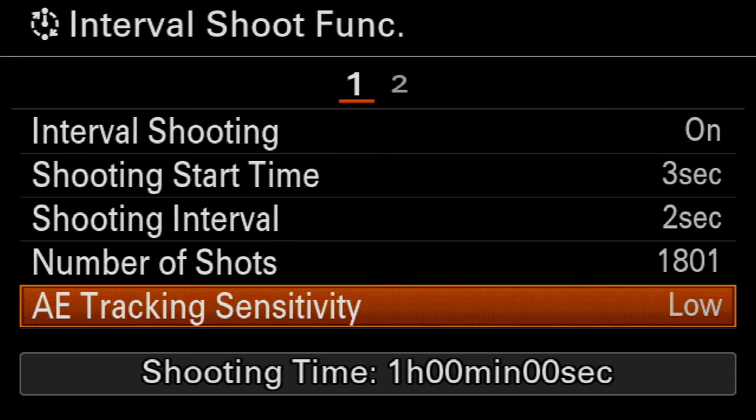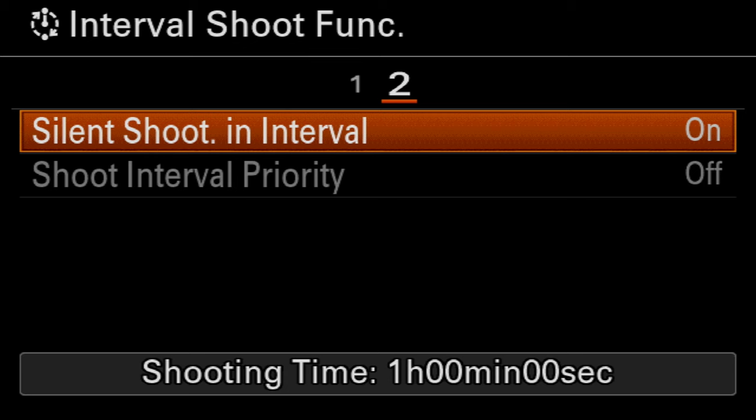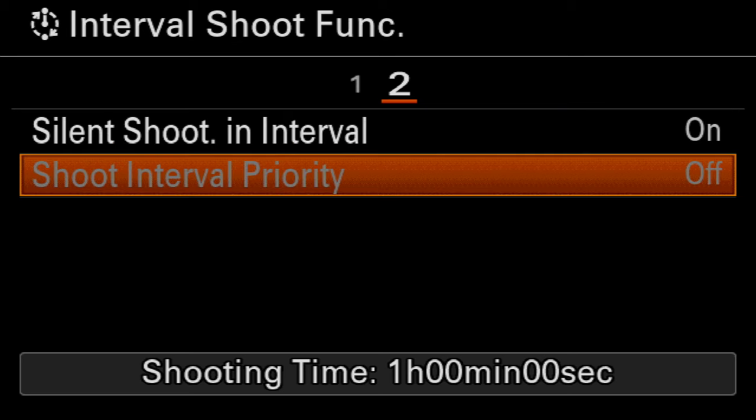Next, go over to page number 2. Here you've got silent shooting and interval shooting. That should be on by default. You'll ideally want to leave it on, as if you use a mechanical shutter on the a6400, it can potentially introduce shutter shock, which can create vibrations and again ruin your images. It's also additional wear and tear on a mechanical shutter, so I recommend using the electronic shutter and shooting in silent shooting mode. You also have one other option in this menu called shoot interval priority.